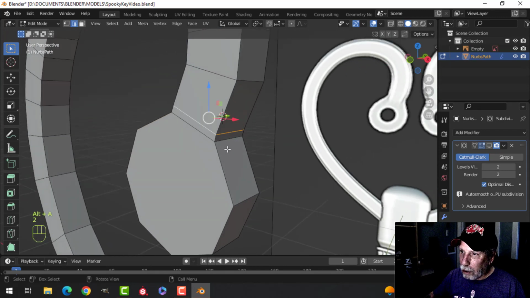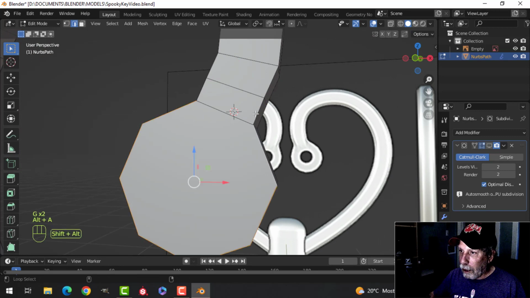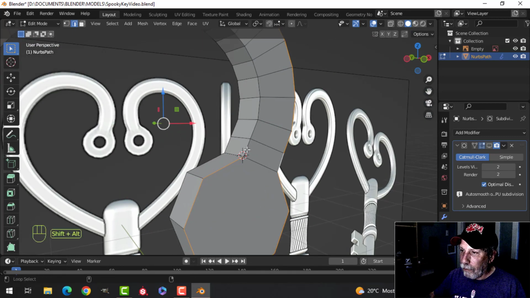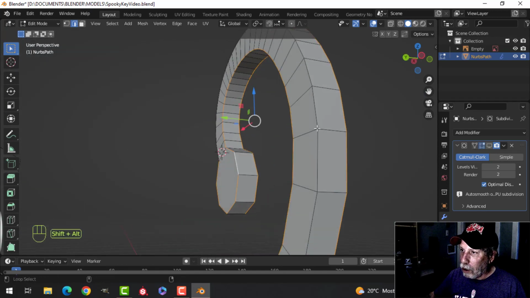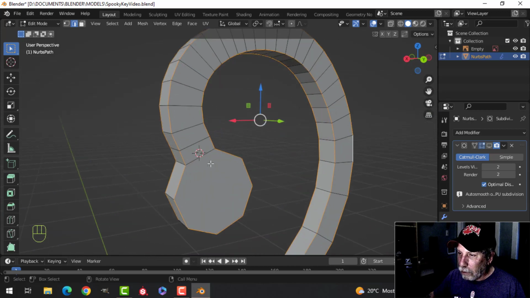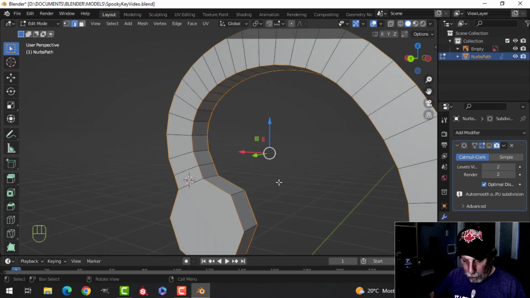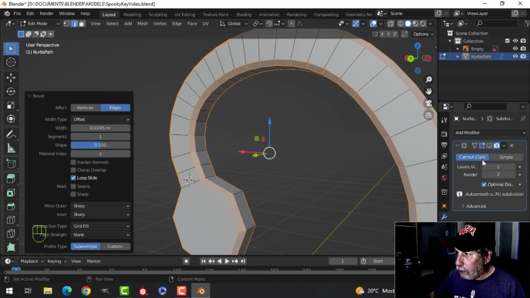This edge is a little close, so I'm going to press GG and just move it off. And I'm going to select all these again. May not be ideal for beveling based on that geometry, but we'll see. Let's see how it goes. Let's try that again. Yeah, that's okay. Let's try that.